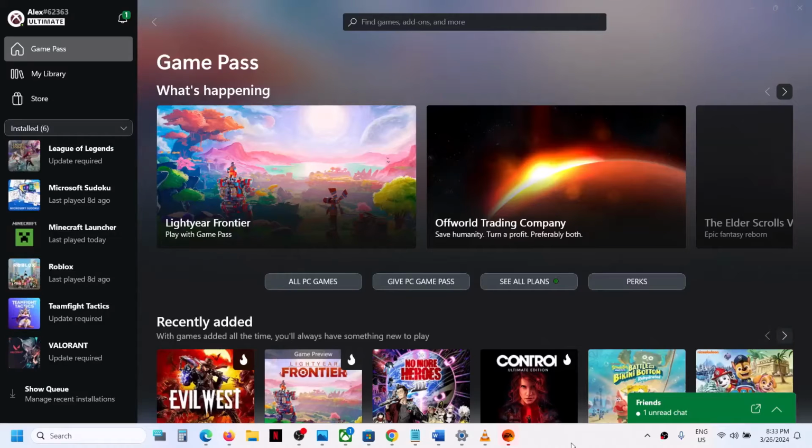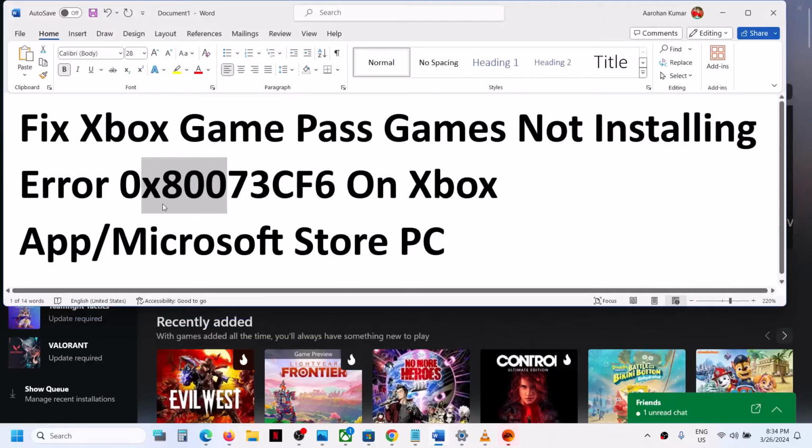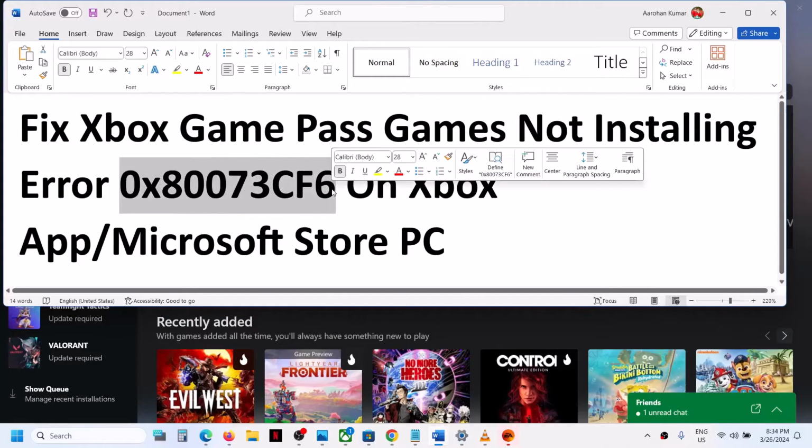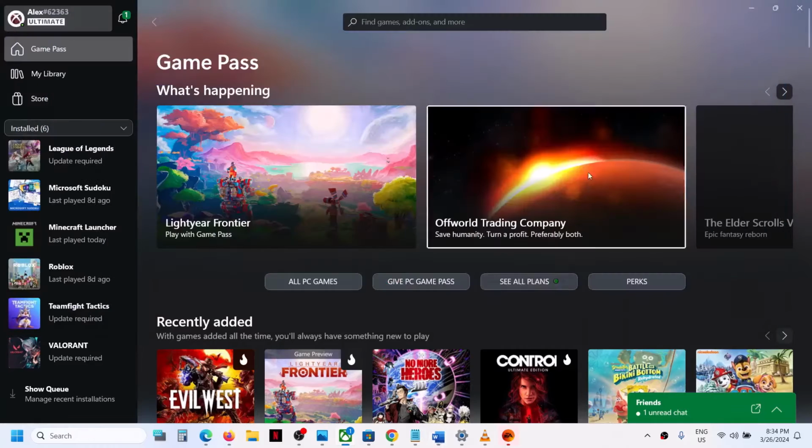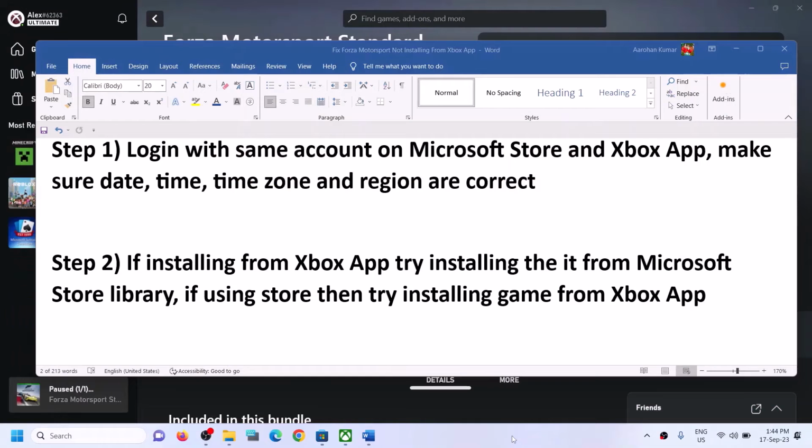Today in this video I'm going to show you how to fix when you're unable to install an Xbox Game Pass game from the Xbox app, or if you're unable to install it from Microsoft Store because of an error code that is 0x80073CF6. So if you're receiving this error, then please follow the steps shown in this video.